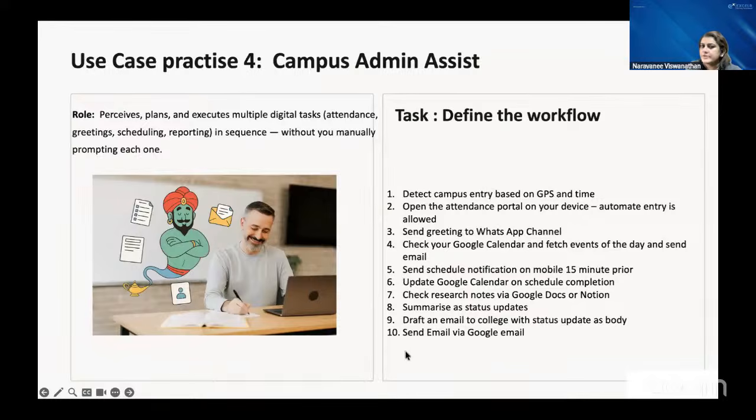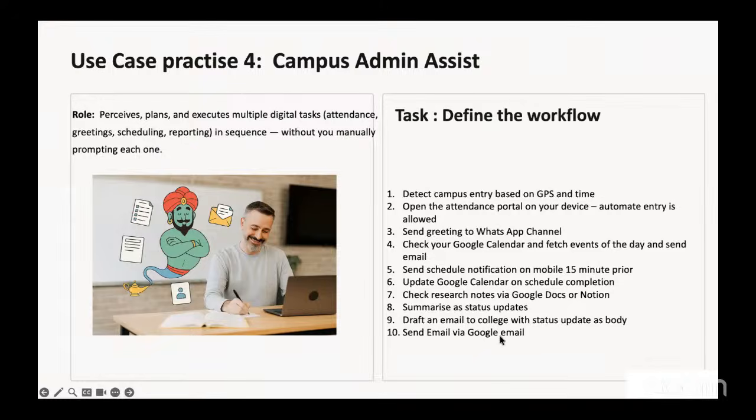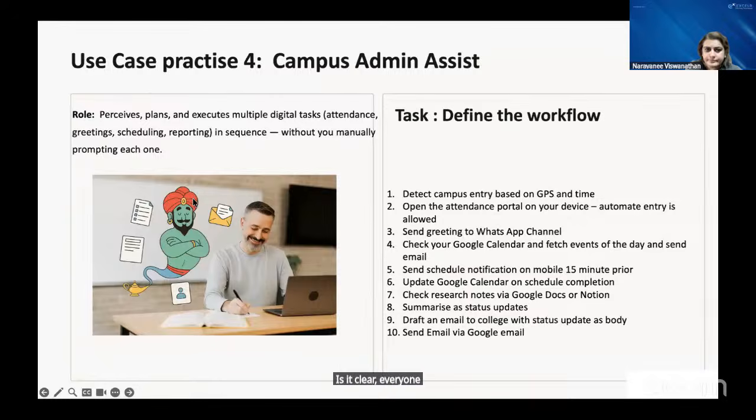These 4 tasks. Can you see that? Is it clear, everyone? Making sense? So why is this important? If you are not able to write what is needed, it is very difficult for us to achieve it.